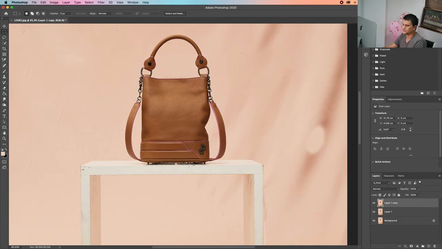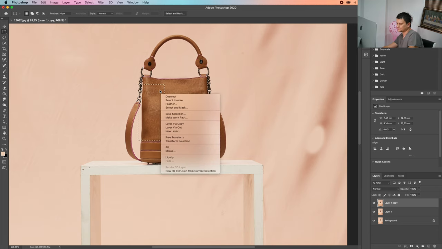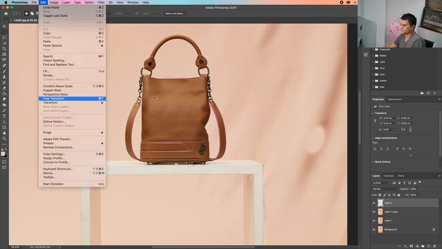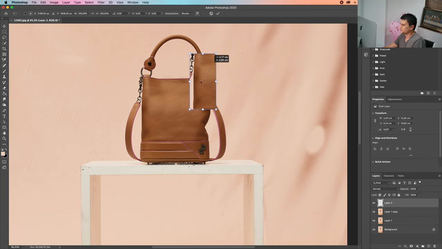Select the rectangular marquee tool. Let's make a selection here. You'll select from here over here. Now just press Command-C or Ctrl-C to copy. Now paste it by pressing Command-V or Ctrl-V on Windows. Now go to Edit and then Free Transform. And now we can transform the selected part.